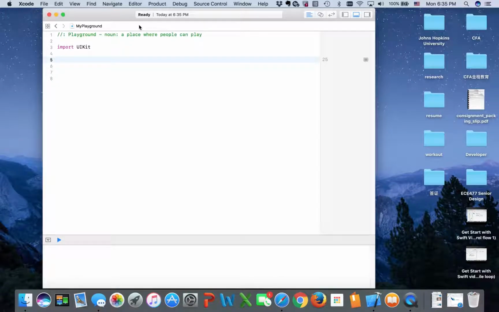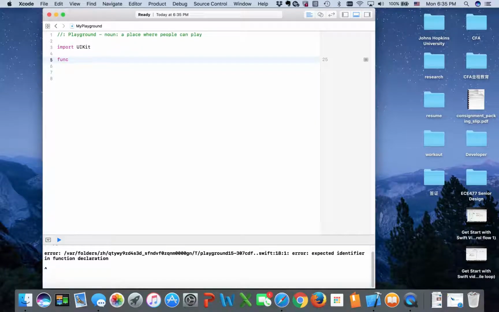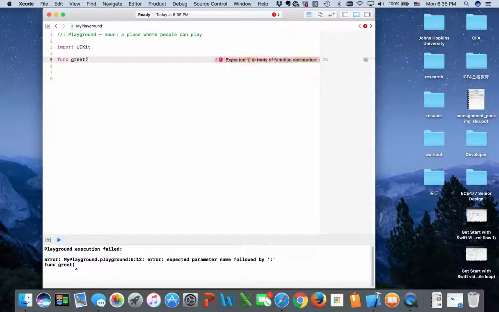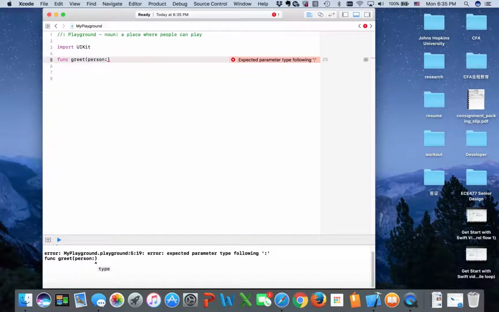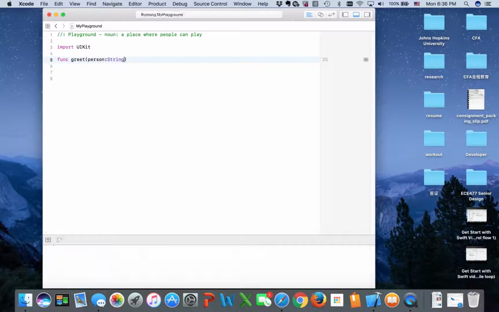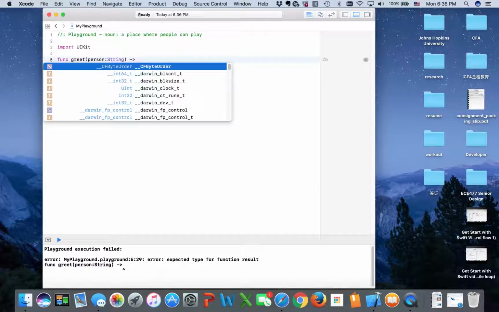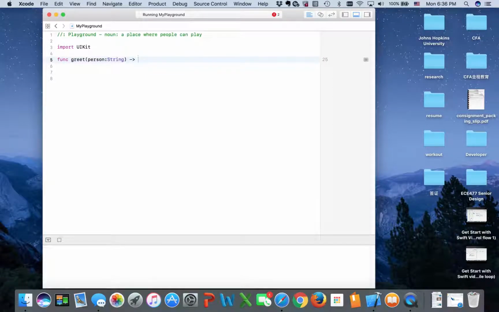First we use func as a keyword to start defining a function. We say greet. This is called the name of the function, and person is a parameter of the function, so we have to give it a type. We say it's a type of String, and then we use the dash and right angle bracket to return the value of the string.